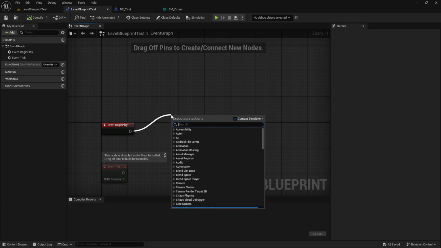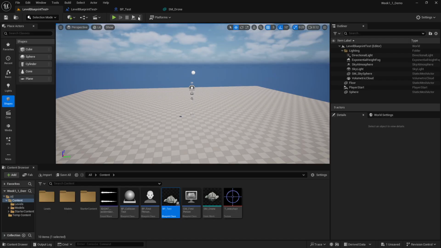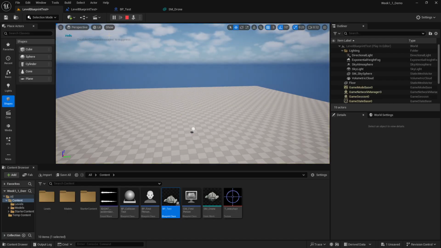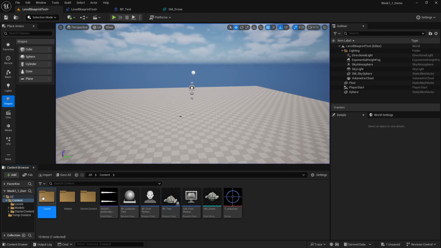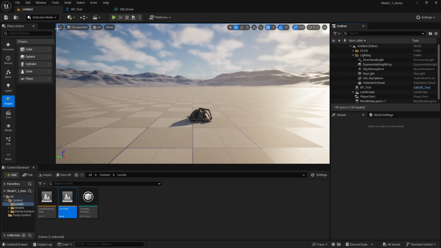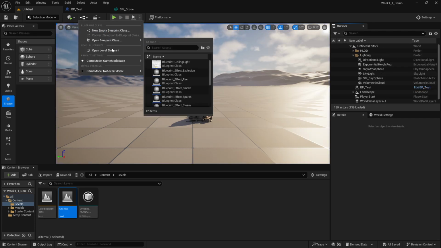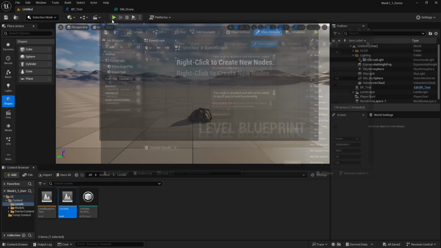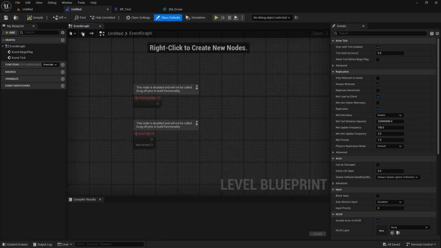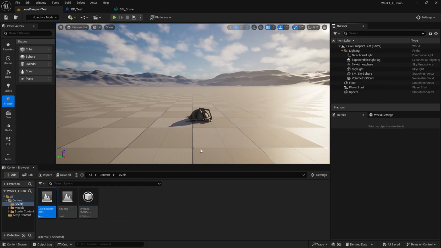We can see that. Let me just print string. Let's print out hello, the usual. Come back here, run it. It says hello. That's cool. So this code is associated with this level. If I was to go to this other level that says untitled, this is not Level Blueprint Test. And if I was to run it here, nothing prints because there's no code associated with this. I can open this level's blueprint and we can see that it's empty. I have not written anything here. So our two levels have their own blueprints associated with them.